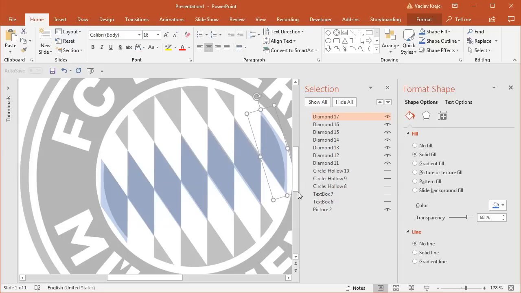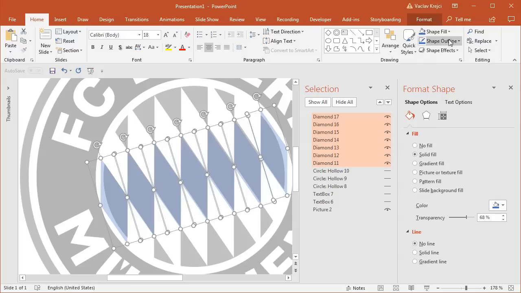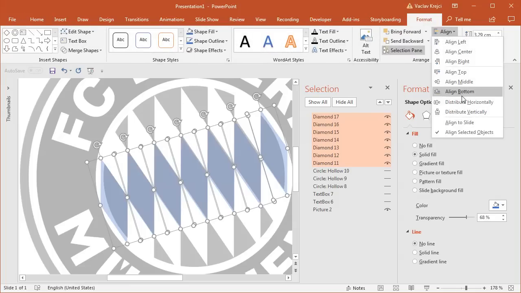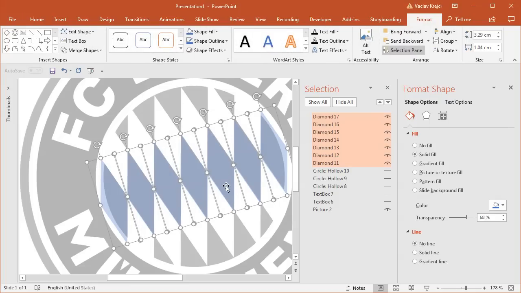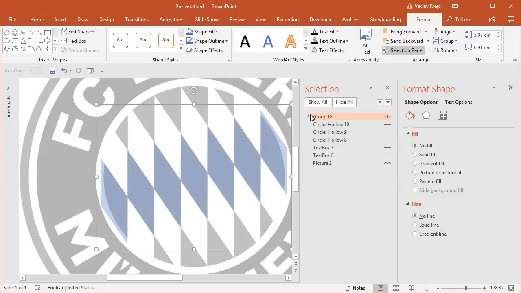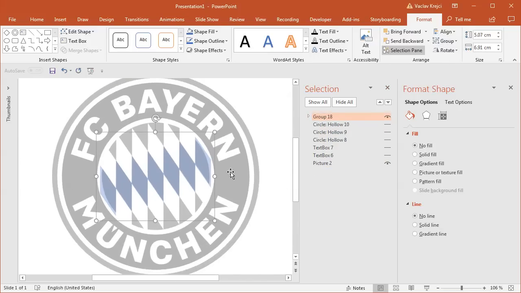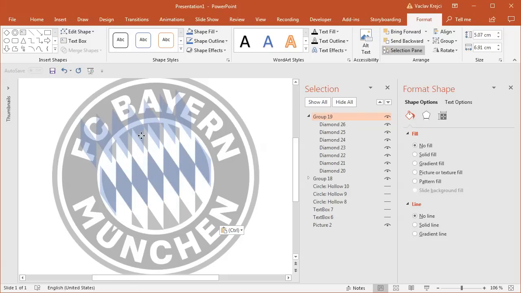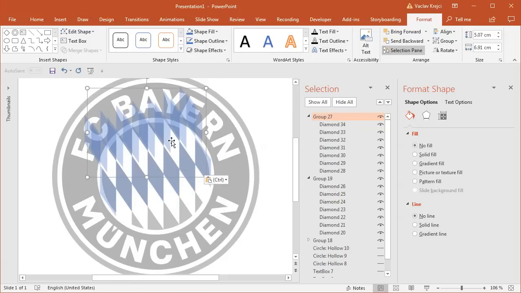So I will move it to the right spot, select all those diamonds, and select Format, Align, Distribute Horizontally, and Distribute Vertically. Now it should be perfectly fine. I will group all those diamonds together, and I will duplicate this group two more times. One more time for the top pattern, and one more for the bottom pattern. Okay, and I guess we have all the shapes that we need. At least I hope so.